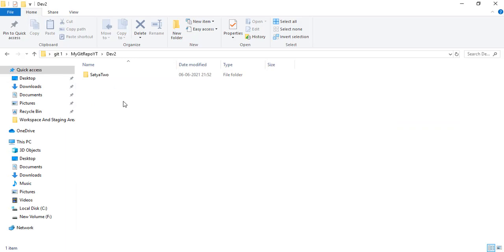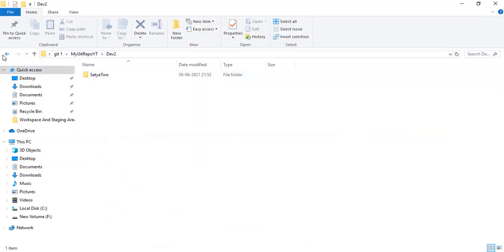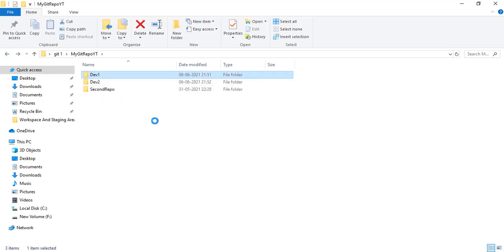Okay, now after cloning the Satya2 repository from GitHub using git bash, I'll show you the Satya2 repo in GitHub. So the Satya2 repo in GitHub is this one. It is in the GitHub account. Using GitHub we created this Satya2 repository, and after cloning, dev1 contains the same repository Satya2, and dev2 also contains the same repository called Satya2.